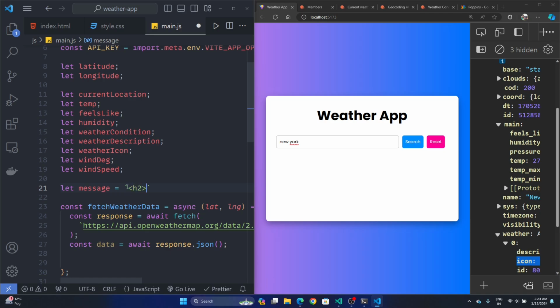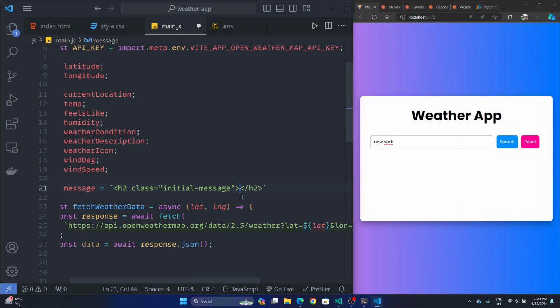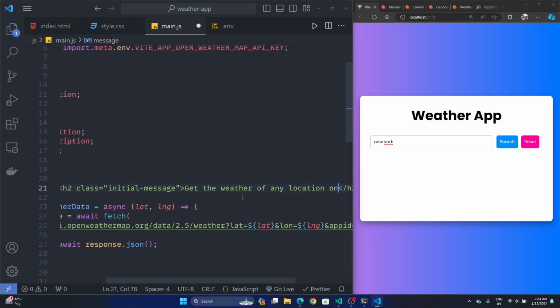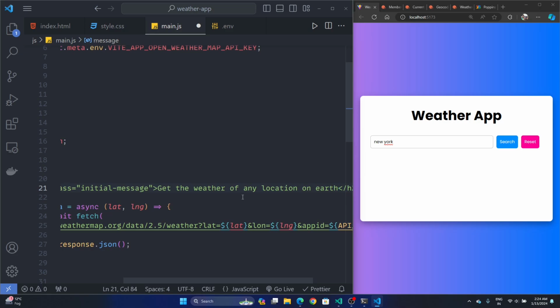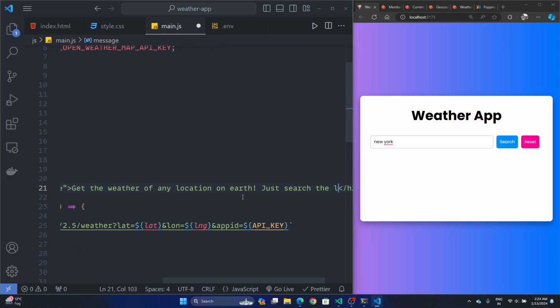So h2, I'll do that, and then close the h2 here, and we do a class of initial-message, and we can write something like: get the weather of any location on earth, just search the location and get the proper weather information.